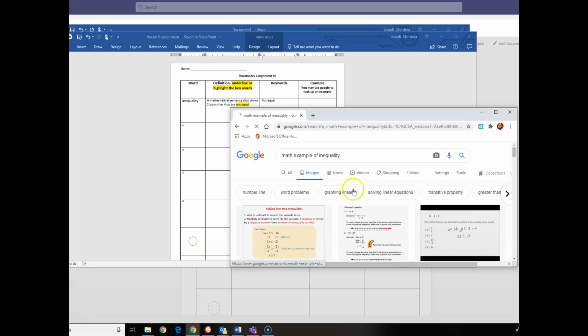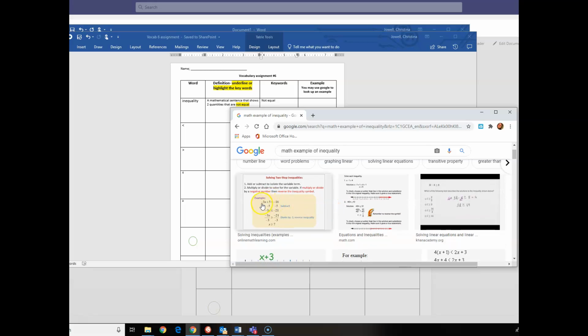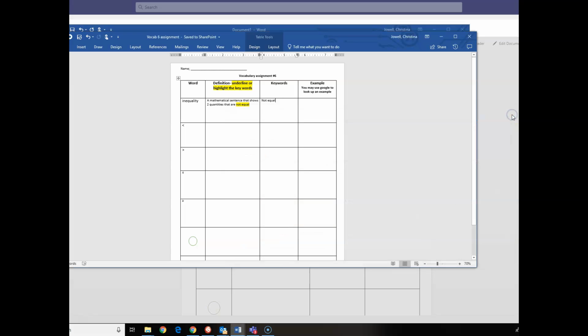Go to images. That's usually best. Look, there's one right there: negative 3x plus 5 is less than or equal to negative 16. If you want to come up with your own example, that's fine too. I don't care. But you'll do that for all of them.